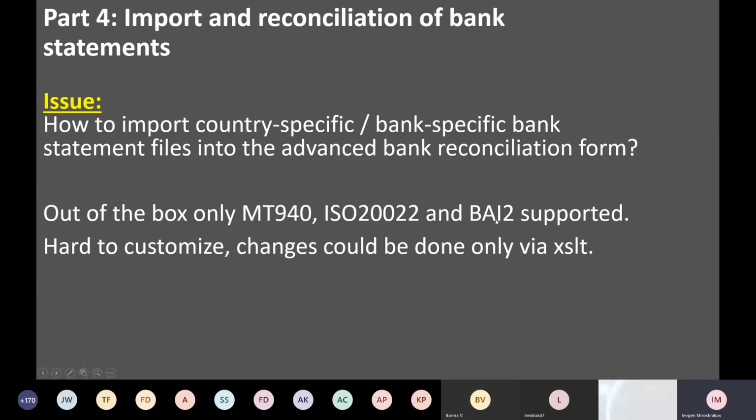Those 3 formats are supported using data entities that exist, several data entities that exist out of the box. And that's it. But in countries, you have different banks with different formats. And if your bank doesn't support one of those 3 formats, you still need somehow to import this data. And in my case here in New Zealand, one of our banks, BNZ, doesn't support those formats, so we have to develop it, and we will look at this particular example.